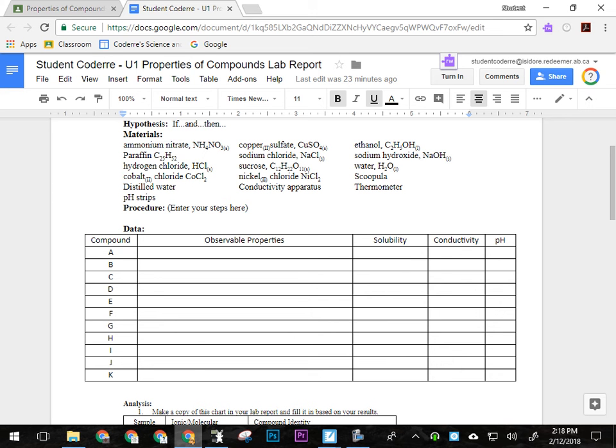Okay, the procedure is the next part. We now need to come up with a set of steps to follow in order to perform the tests we talked about last week, which I just listed here in our chart. We need to have a set of instructions for finding all of the observable properties. We need a set of instructions for performing a solubility test, a conductivity test, and a pH test. And what order am I doing those tests in?